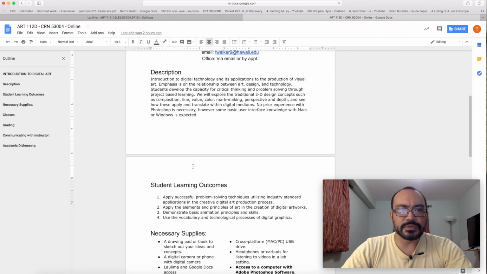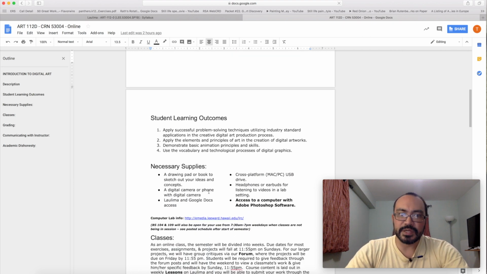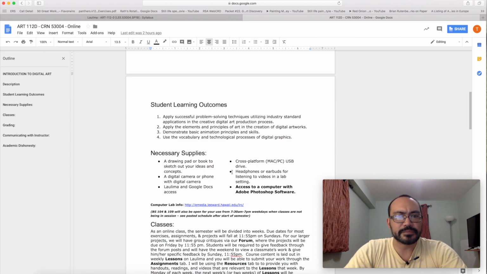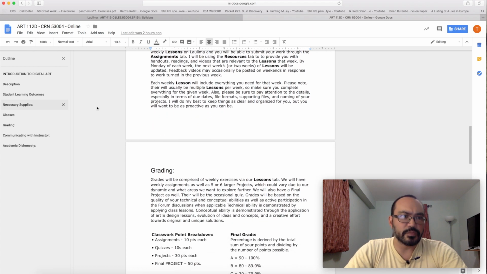Student learning outcomes, necessary supplies. Now, not much that you're going to need in this course besides a computer and Photoshop, but it might be a good idea to have a drawing pad that you work with. You definitely need to make sure you have a digital camera. Most of you have iPhones, I'm sure. Laulima and Google Docs access, as well as access to a computer with Adobe Photoshop. Might also be a good idea to have a USB drive if you're transporting to and from, and headphones so you can watch some of these videos if you're ever in a lab setting. So again, go through this. There's some information about how the class is structured. Again, what I'm going through with you on Laulima right now is basically what the syllabus is saying.